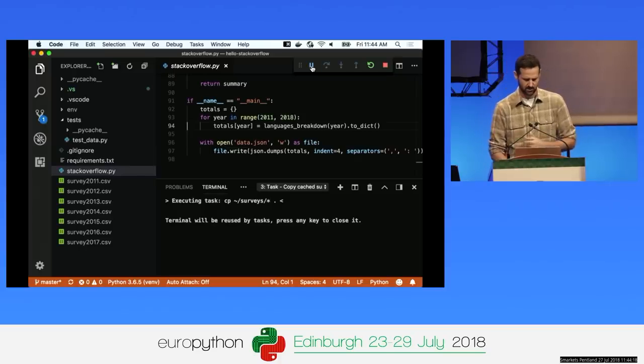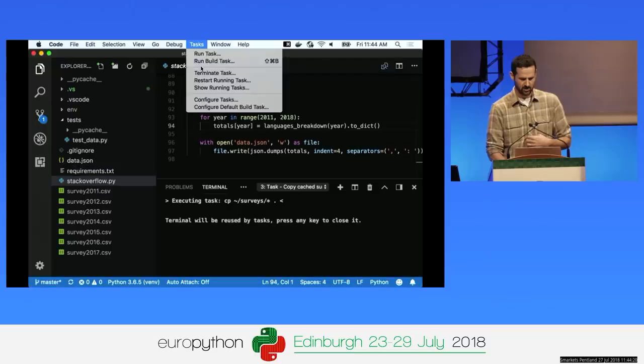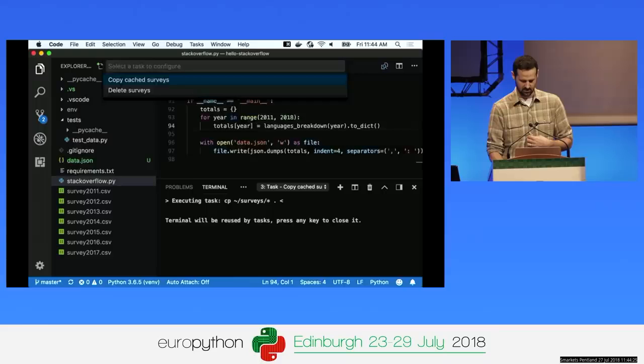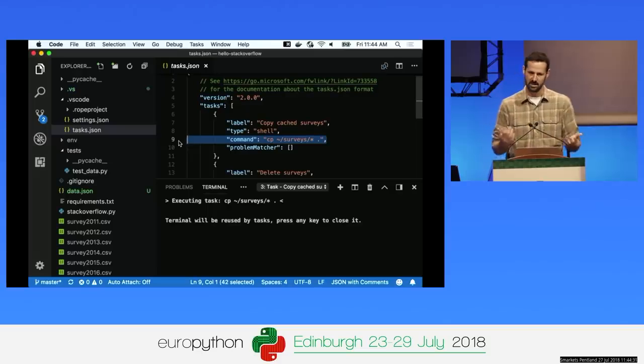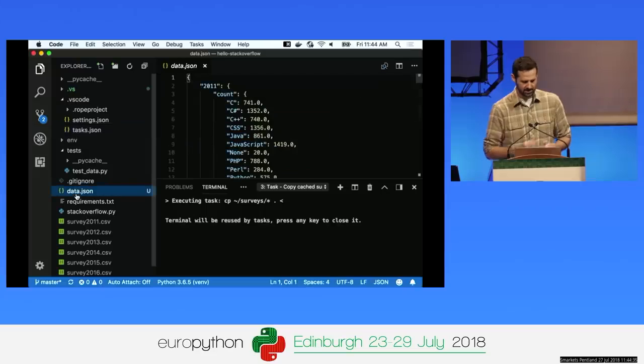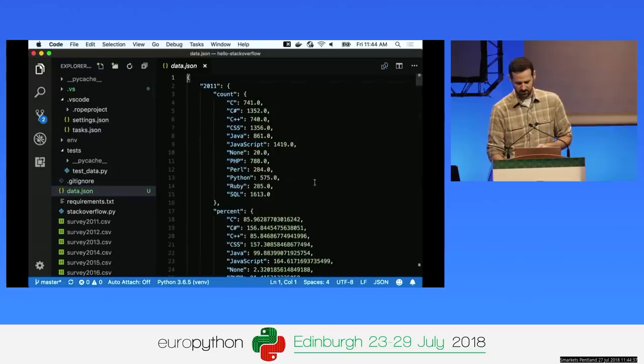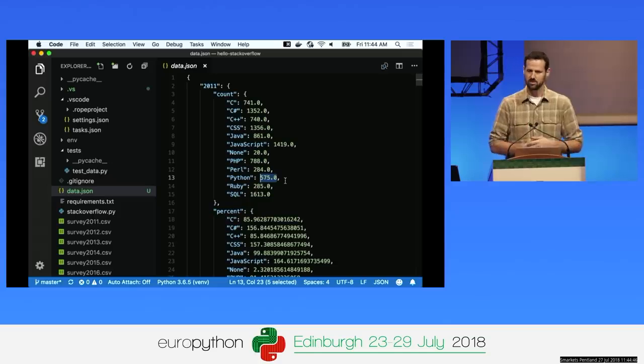I'm going to put that out in a JSON file. If you want to define your tasks, simply go to the tasks, configure tasks window, and you can see that it's as simple as putting shell commands. This also has integration with NPM, so if you have NPM tasks, they'll show up in this list. Okay, so that data is now available in a JSON file where I can see for every year how many people indicated using each language. We can see that Python was used by 575 people on the 2011 Stack Overflow survey.